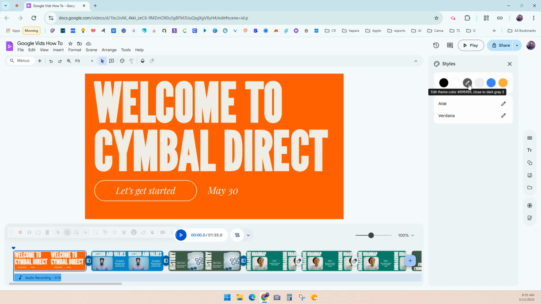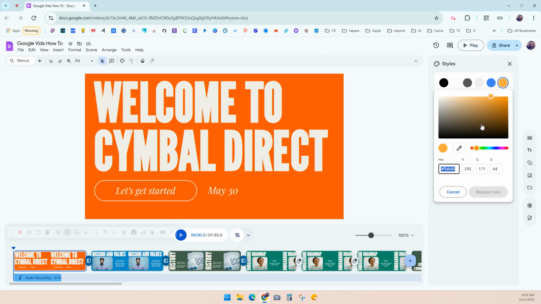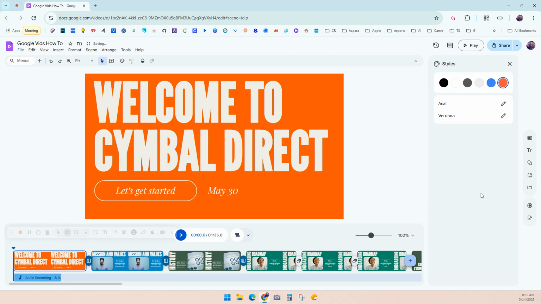You can change the color of the main color. So this one, first one is on orange. So I'm going to take that. Let's say I wanted to make it a little bit darker. I'm going to hit replace color and it'll change that color in all the other places that I use it.